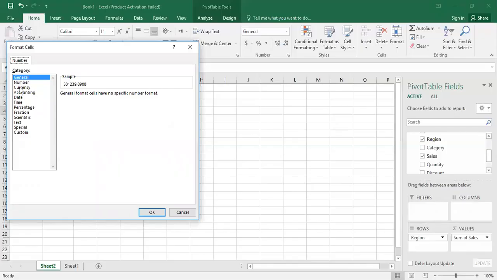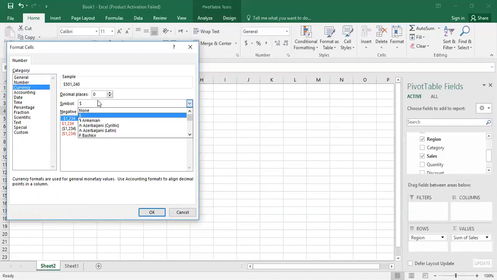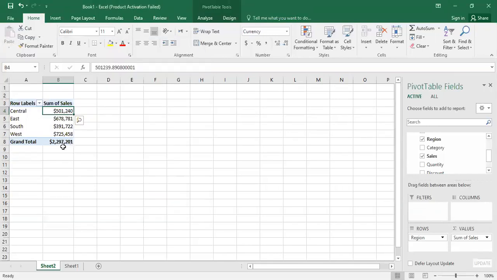So I want to pick number, then number of decimal places. Okay, just zero. Let us pick currency. I think currency is fine. Yeah, currency is fine. Then decimal places zero. Yeah, that's good. So it's going to turn everything to dollar. You can see that the decimal places have disappeared. So that is how to format from here.